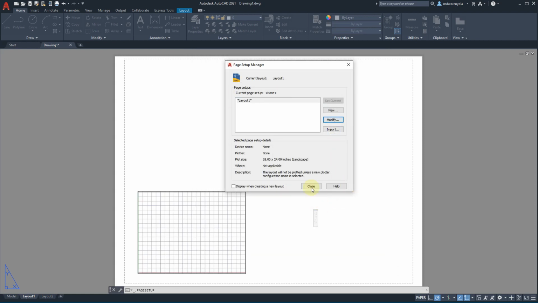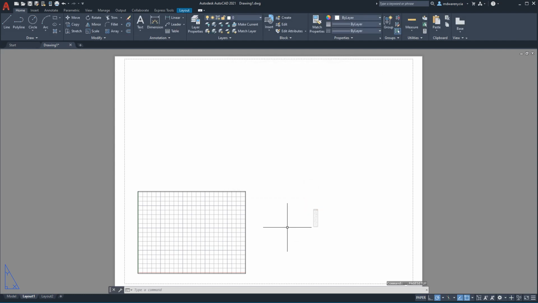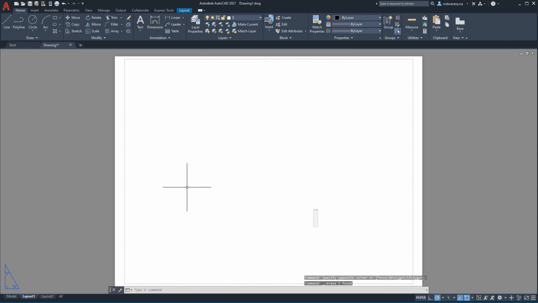That's going to adjust my sheet, and we can hit close now that that's done, and we can delete this viewport. One of the things AutoCAD is going to do is show you this dashed line right here, and that's the recommended minimum margins. The first thing I'm going to do is start a line just inside of there.